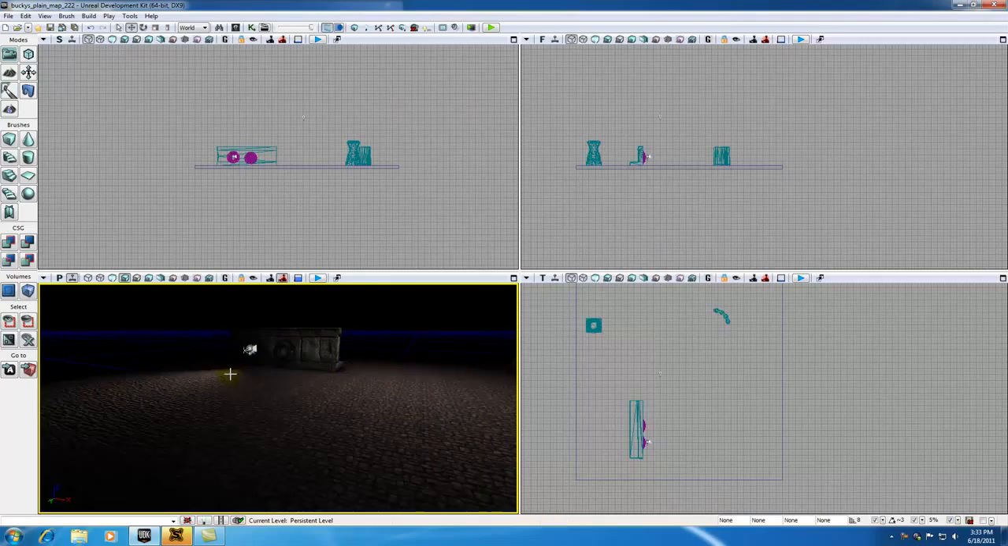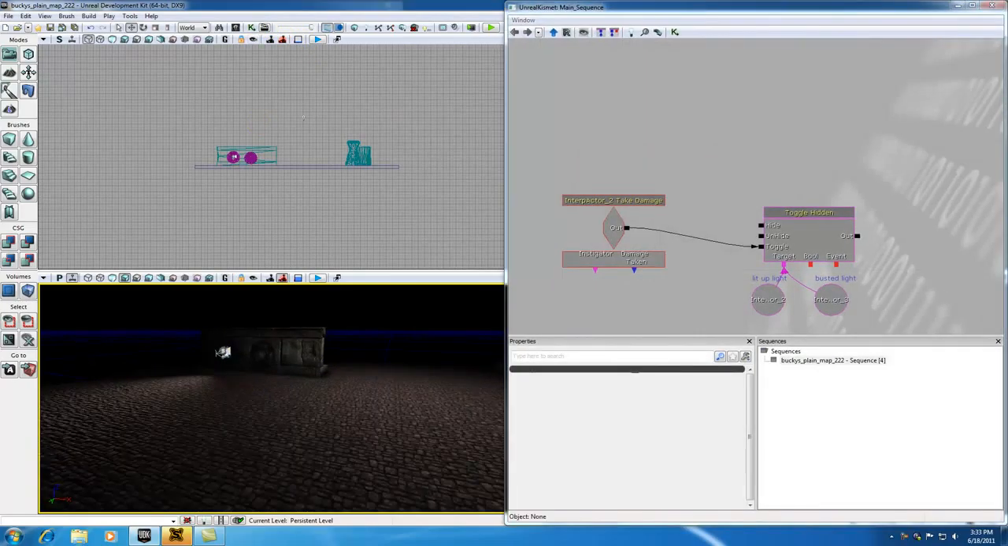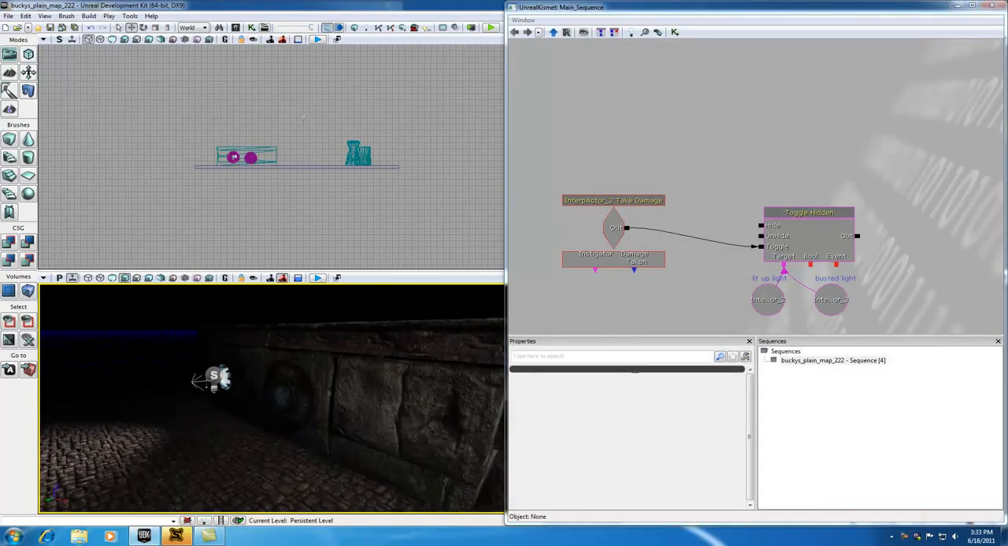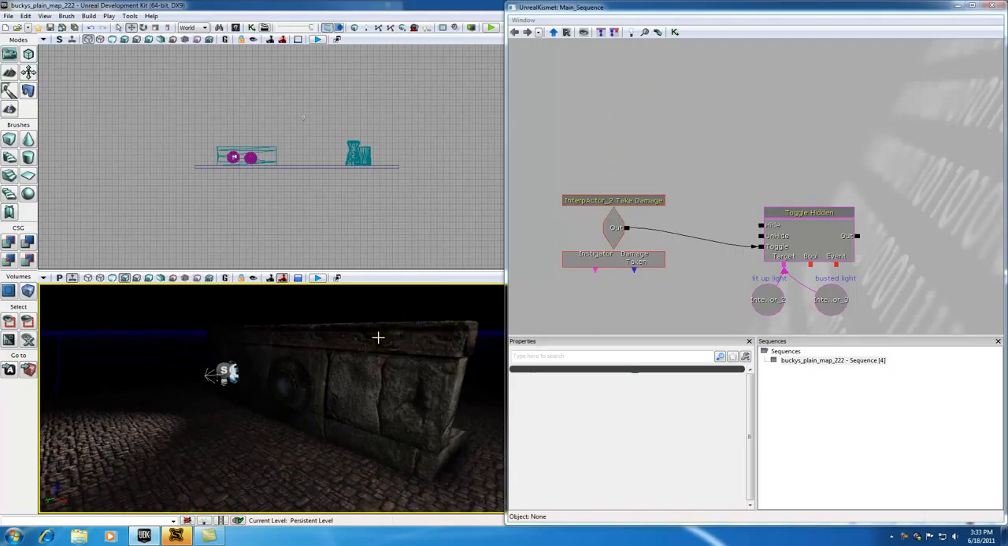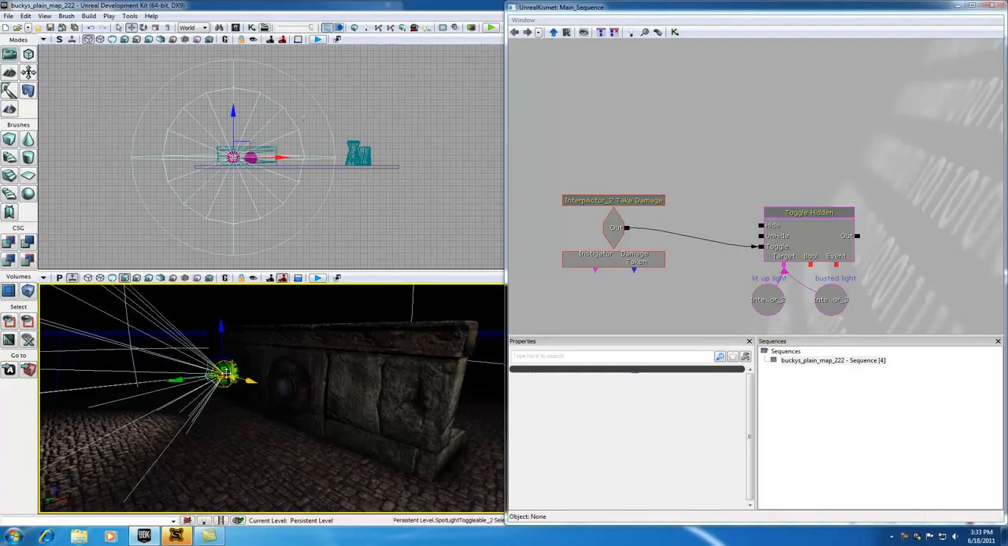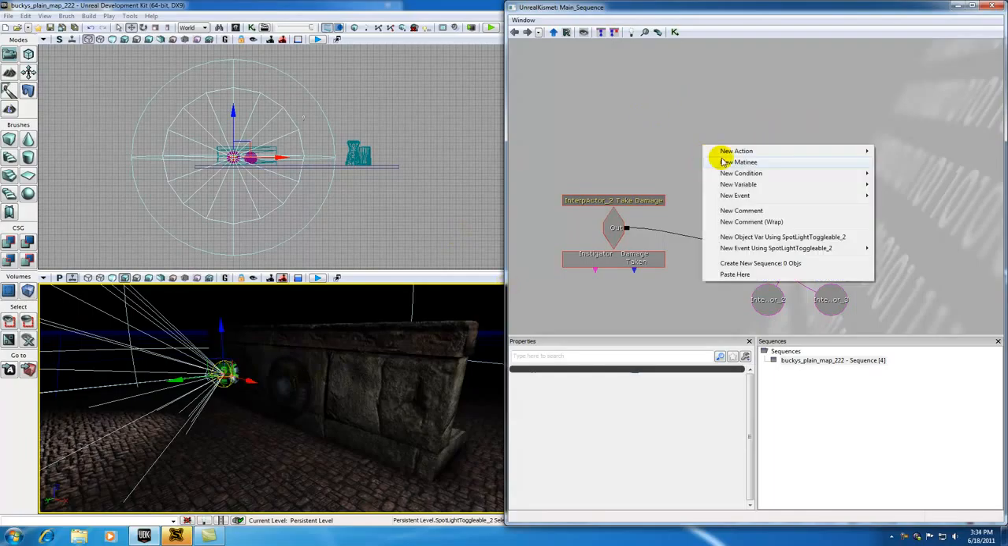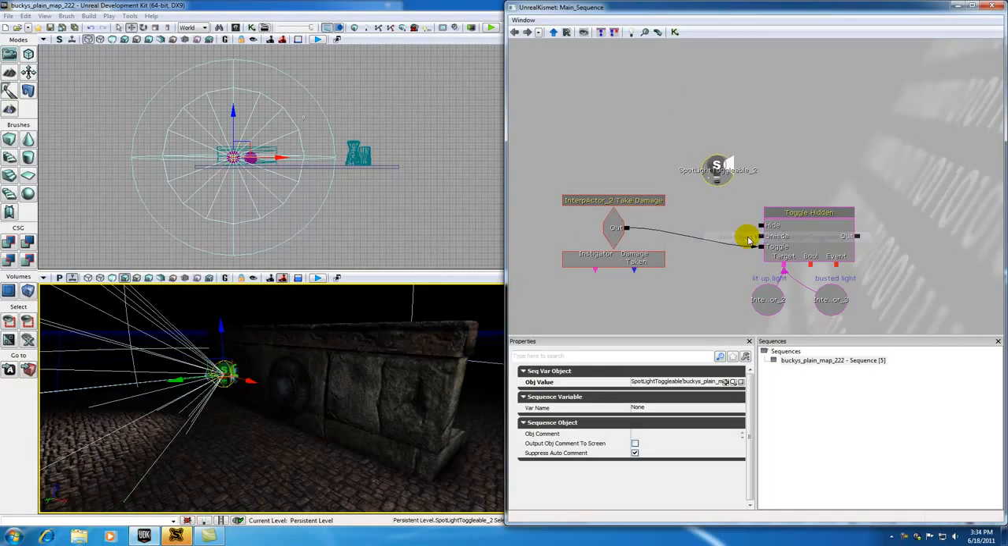Pretty cool, huh? So now let's hop back into Kismet and get a better view in my perspective view, and we want to change a couple more things. The very first thing we want to do is we want to shut off this spotlight. So in order to do that, we need to go ahead and, I guess we can do this first. Go ahead and add a new object variable, and this of course represents the spotlight.